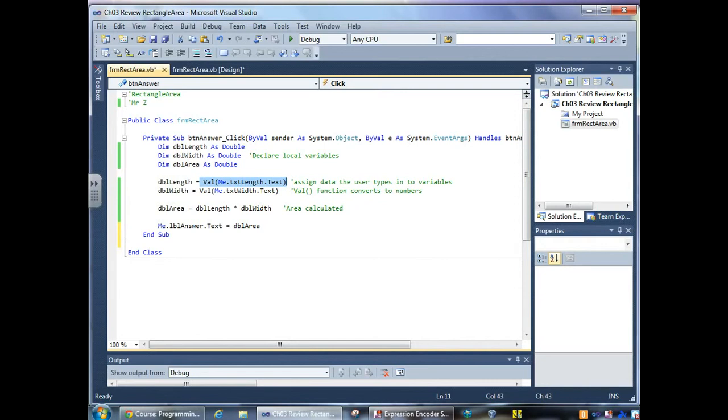which can be placed in the double. If it was just a string of text, the val function will return a 0. That's something we'll have to deal with later because that's not always an excellent solution either. But for now, this works for us.